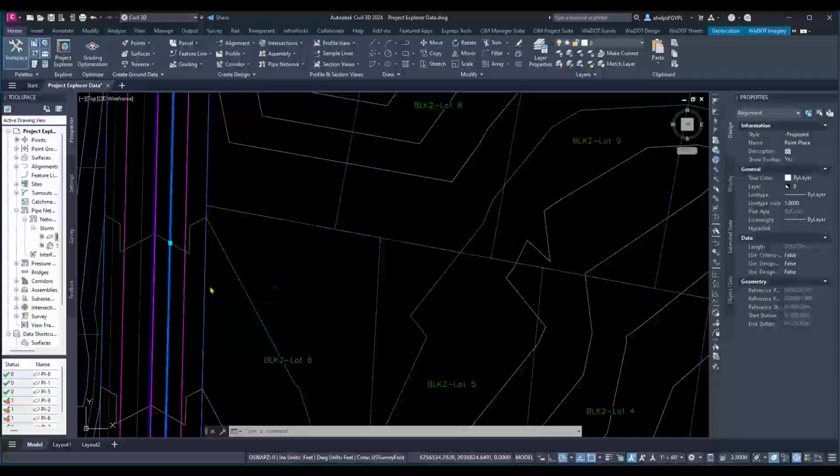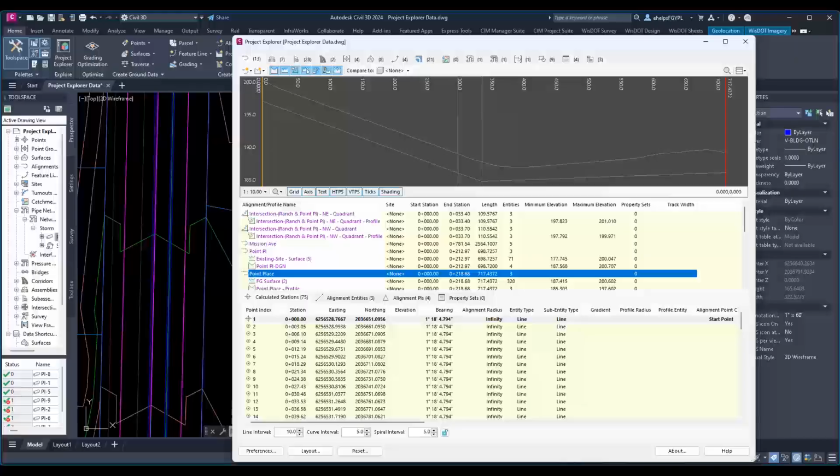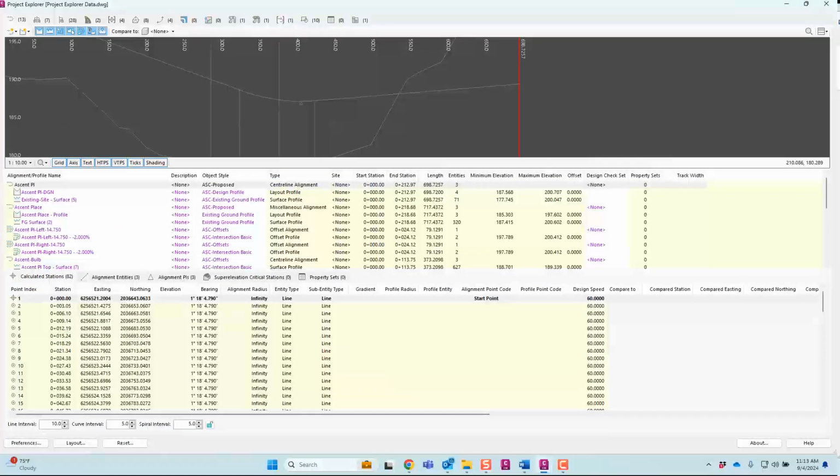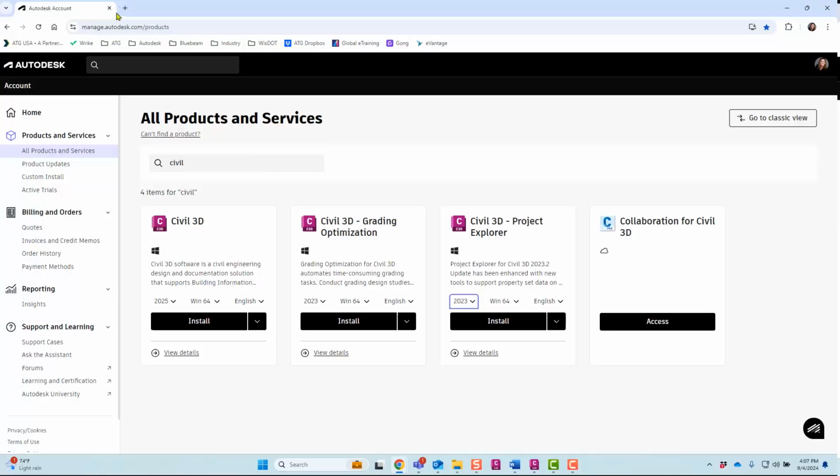But before we get there, we'll talk a little bit about the user interface of the Project Explorer here and kind of define how to use it and what all these different tabs and view panes are. If you have a previous version of Civil 3D and you want to install that Civil 3D Project Explorer, you can come to manage.autodesk.com and install a previous version from there as well. 24 and 25, it automatically installs unless you do some kind of custom install, but otherwise you can head here and install it from your Autodesk account page.